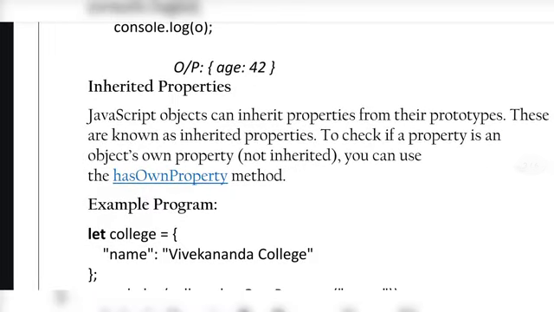The next topic, inherited properties. JavaScript objects can inherit properties from their prototypes. These are known as inherited properties. To check if a property is an object's own property, not inherited, you can use the hasOwnProperty method.